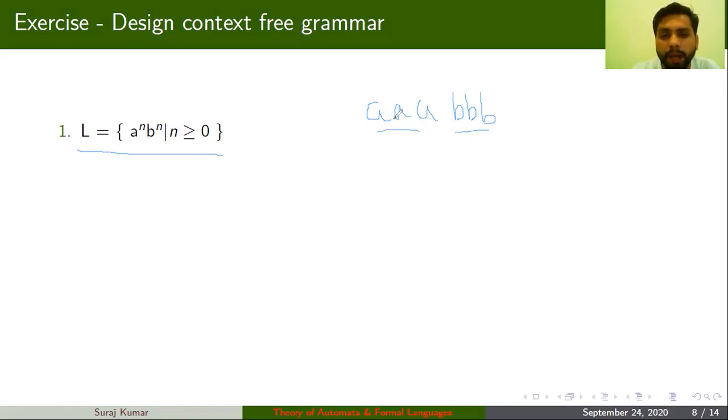Actually, when you design the PDA for it, you always push these A's into the stack, and for every B you pop an A. For this B you will pop this A, for this B you pop this A, and for this B you pop this A. So every A should match with every B. So how can you write the context-free grammar for it?